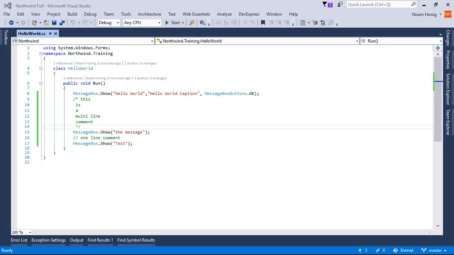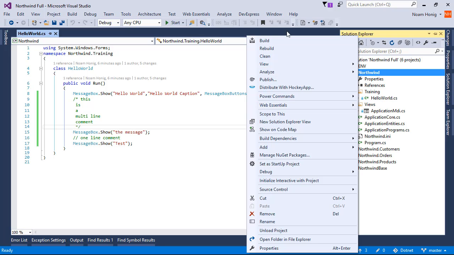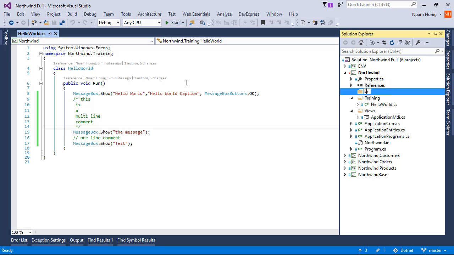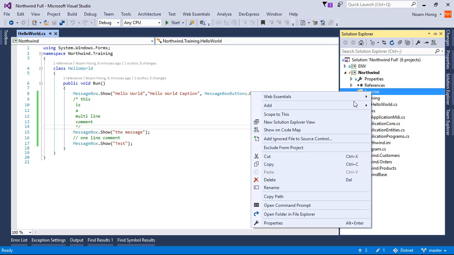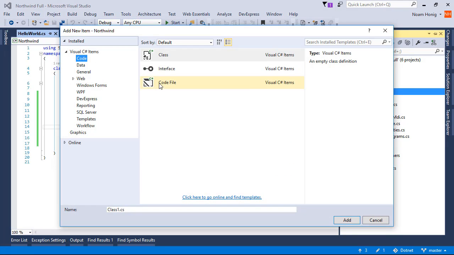So let's do the code structure exercise and let's follow the steps. We'll start by adding a folder, and we'll call it exercise. Perfect. And we'll add a new class to it. Add new item, code, class, and we'll call our class hello CSharp.